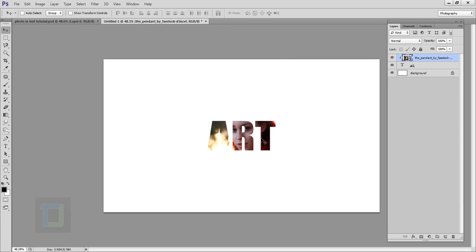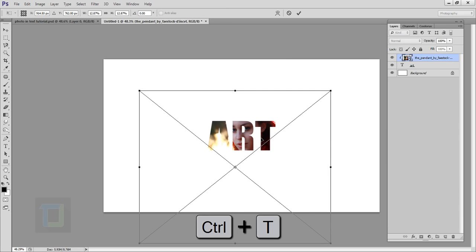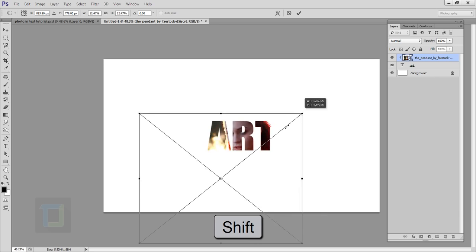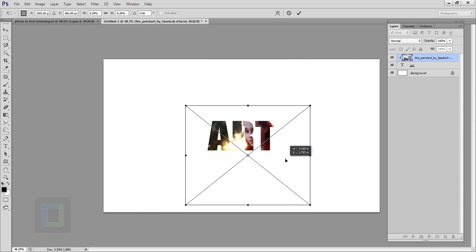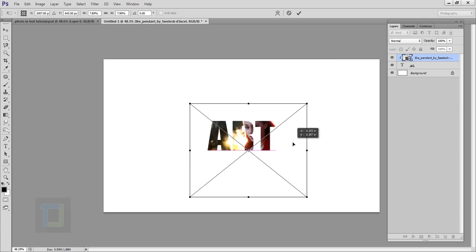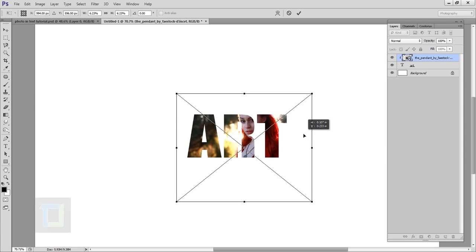But it's really big, so I'm gonna press Ctrl T, hold my shift key and I'm gonna make it smaller. Then I'm gonna move it back here until I get the type of look that I need. So as you can see, now this looks really nice. Then go and confirm it.